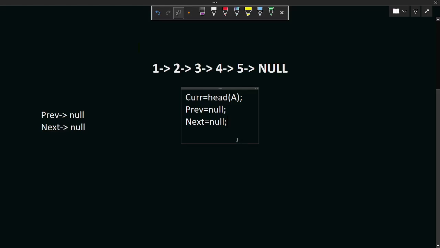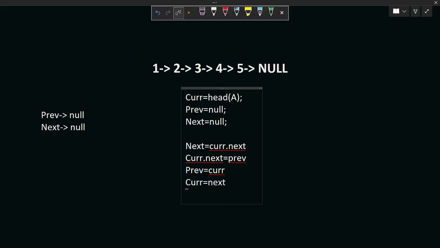Now, coming to the actual algorithm, while my current element is not equal to null, which means if it is equal to null, we are at the end of the linked list. So my next variable is obviously the one after the current variable, which is current.next. And my current variable's next is connected to the previous element. My previous variable is assigned to current and my current variable is assigned to next. Let me explain this in detail. Right now my current variable is 1.